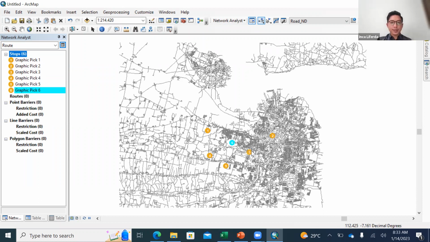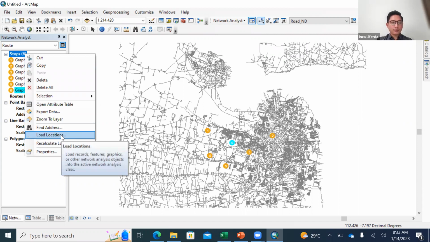But if we would like to add more precise data, we can also use the load locations feature here. For sure, there are a number of steps to make shapefile data for the points. Here, I just use random points to show you the shortest path.